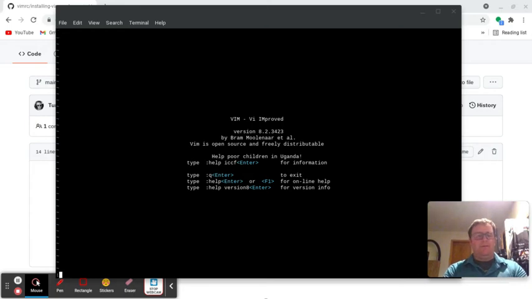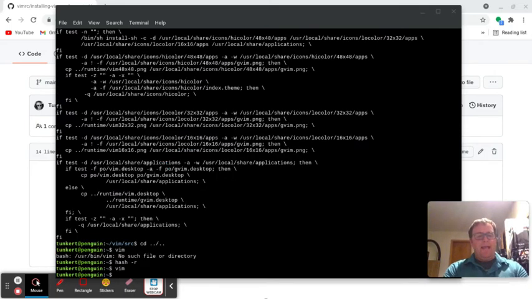Okay, all right, so now I'm going to quit out of that. And what I'm going to do is now type sudo, and I'm going to remove this vim folder. So rm -rf, and then the folder vim.